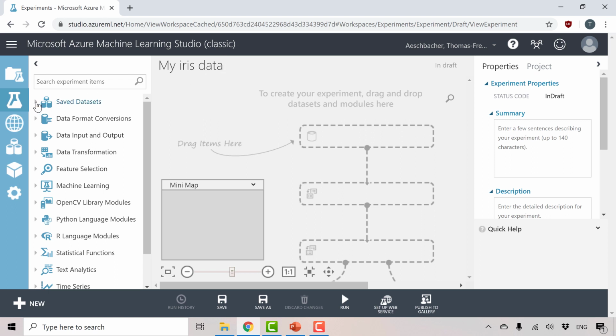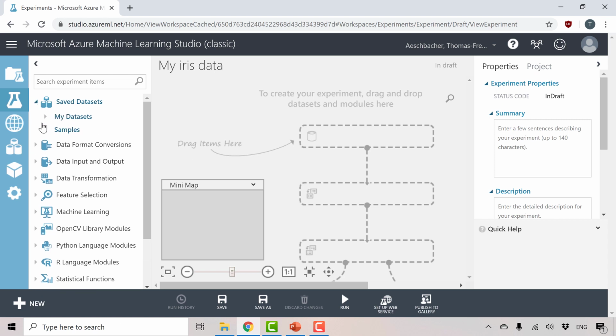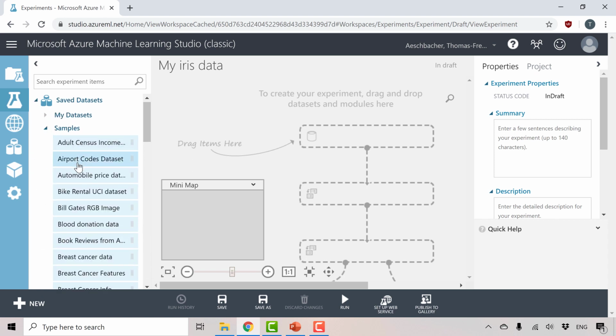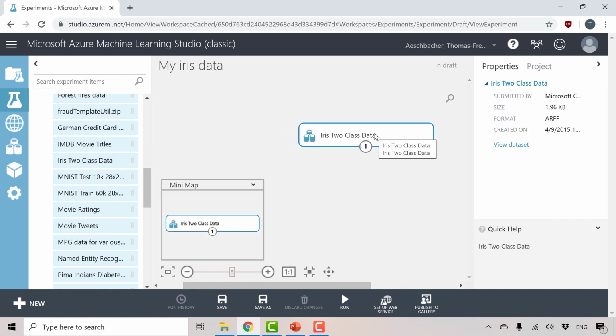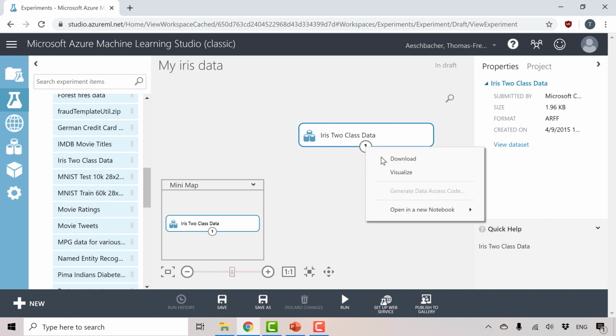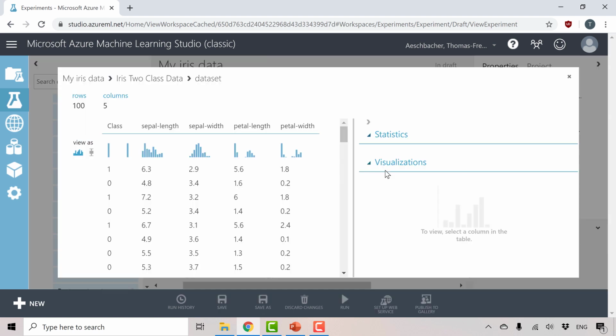We are very fortunate that Microsoft has already saved this iris dataset, because it is such a widely used dataset in data science. This is the iris2 class data. We can simply drag and drop it into this field here. Now if we right click here on this output node, dataset, we can visualize it. What we see here is that we have the original dataset with these 4 variables.